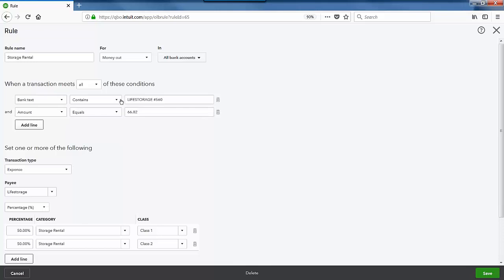For the bank text or the description, we can choose contains, doesn't contain, or is exactly. For dollar amount, it's equal, greater than, less than, or doesn't equal. So if I know the exact dollar amount that my client gets charged from this Life Storage rental each month, I might enter that in. And then if QuickBooks finds a transaction that fits those conditions, it's going to follow the actions down here.